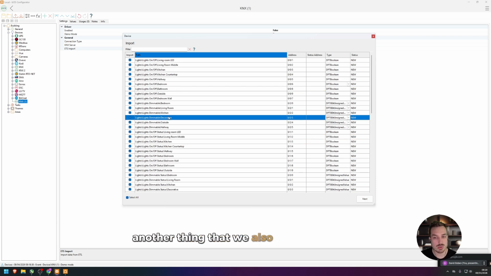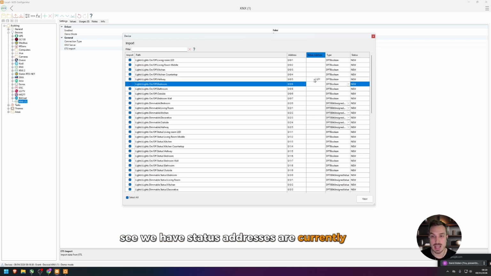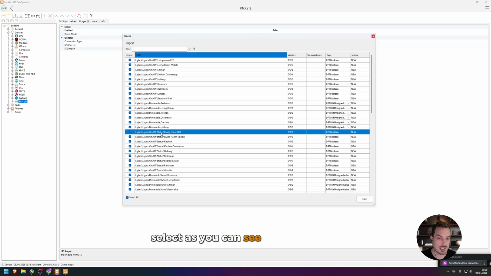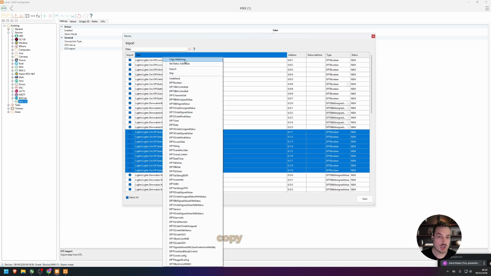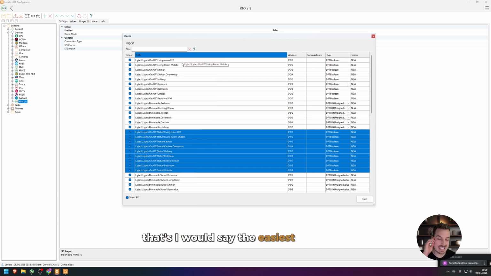Another thing that we need to do here is link our status addresses with our actual group addresses. See, the status addresses are currently empty. In future updates, we are also planning on automating this, so it's going to be one click to link the statuses together. But in this case, we just need to select the status addresses we have here. So it's 011 and here we have 001. Select the status addresses, right click, copy address. That's, I would say, the easiest way to do it.